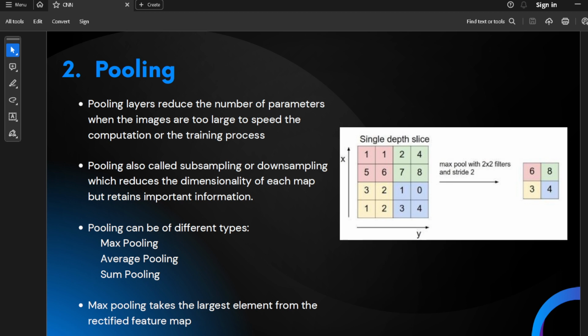Second is pooling. Pooling is the process of reducing the size of the feature map, which reduces the training time. There are three types of pooling: max pooling, average pooling, and sum pooling. Max pooling takes the largest element from the rectified feature map. Max pooling is the most used and popular one. Let's understand this concept also with the demo.